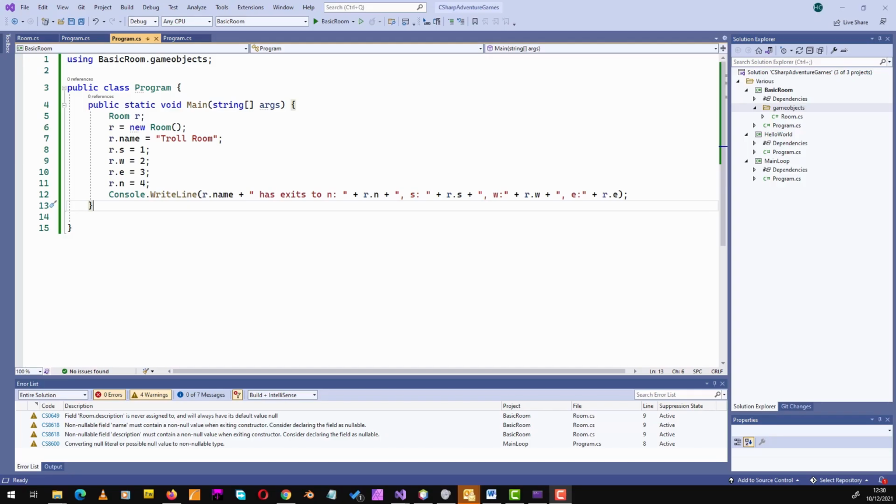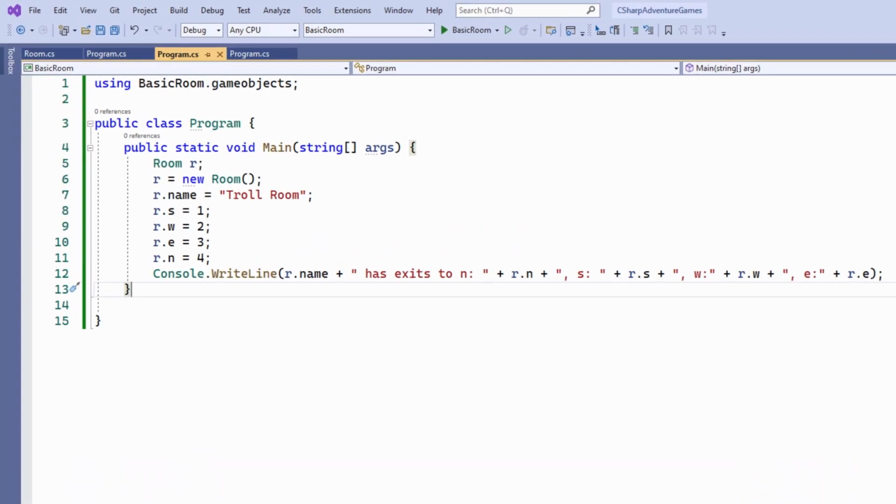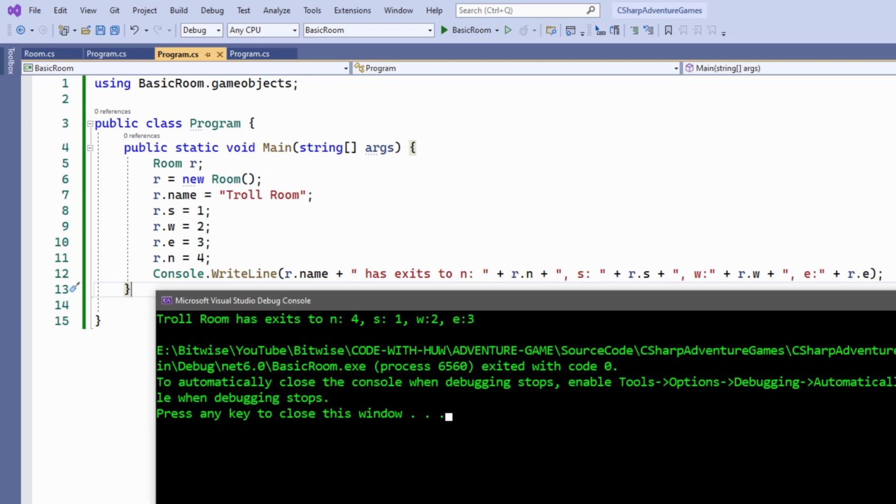And here in Visual Studio, this is the equivalent program written in C#. This time I've had to add the GameObjects namespace in this using statement in order to access the room class. And when I run it, you can see, again, it shows the trial room exits and the values that I've assigned. So that all seems to work just fine.